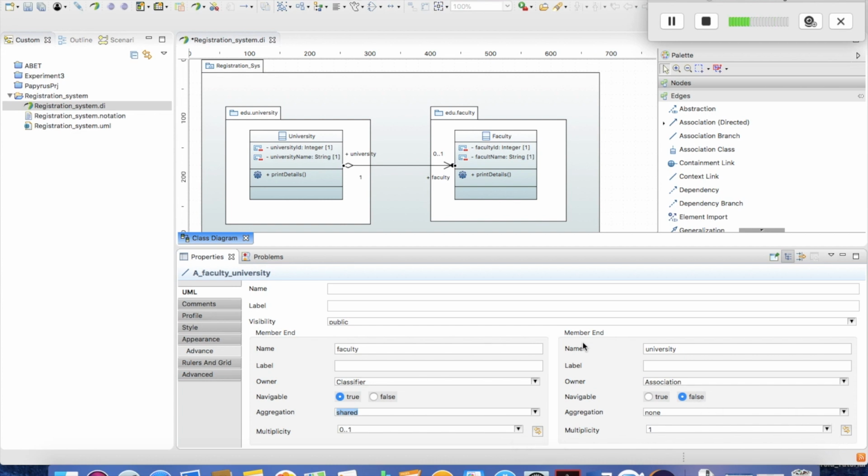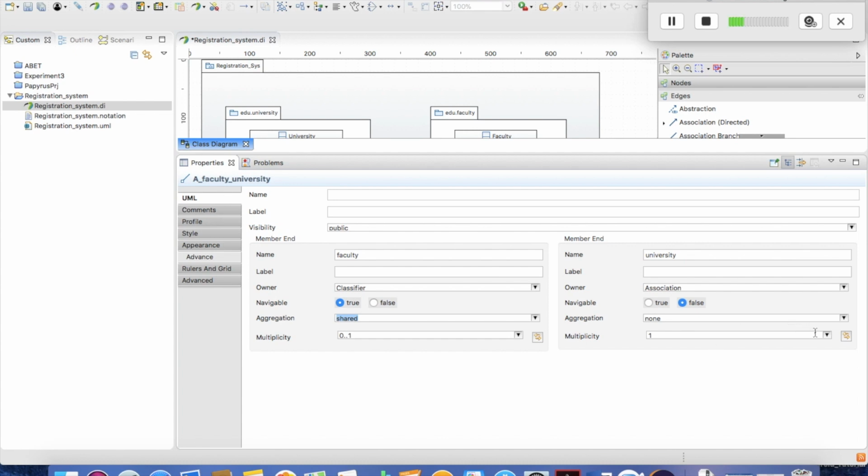On that side where the university is, the other side here we have a university name. This is the one, and its association. If you want to make it navigable, you can do it this way. So basically we have two sides, but we don't want to have it navigable in both ways. And as for multiplicity, we can have one to many.